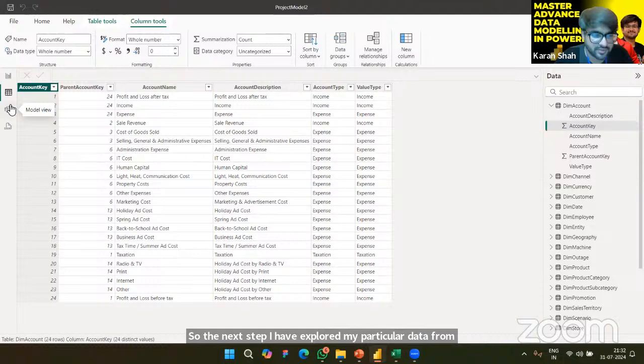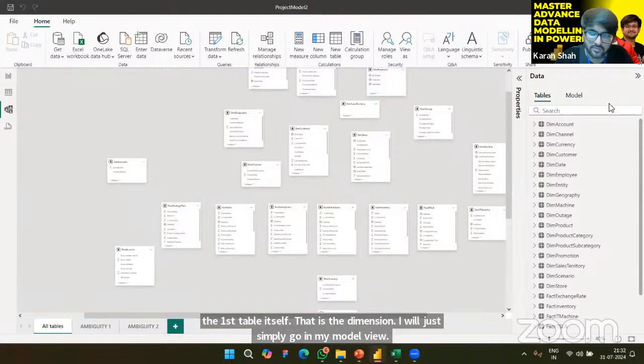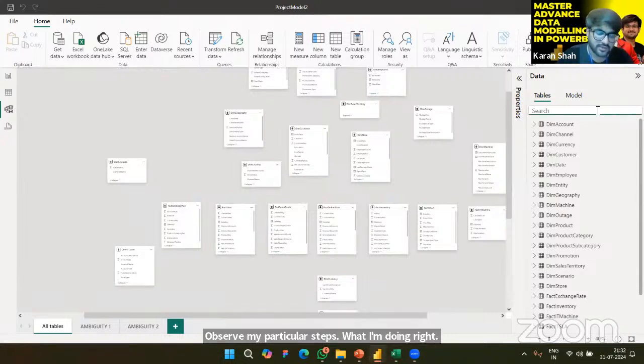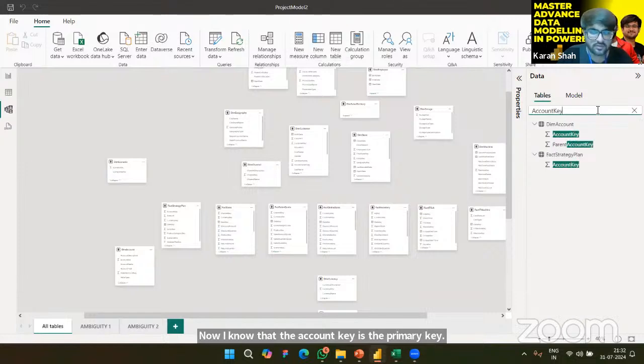I will go to my model view. Observe the steps I am following. Now I know that the account key is the primary key, so I will write account key over here. Got it? What was the first step? I went to my tracker and saw which table I needed to explore. I explored that table and saw that this is the primary key. And the current step is that I have searched for that primary key.